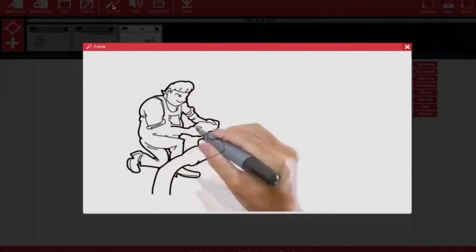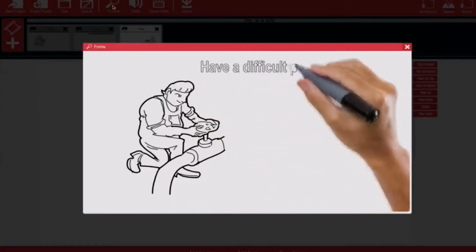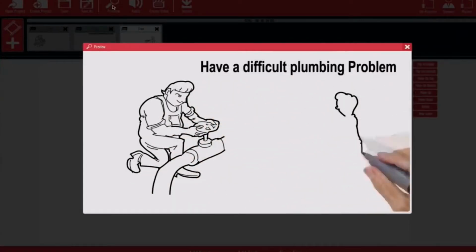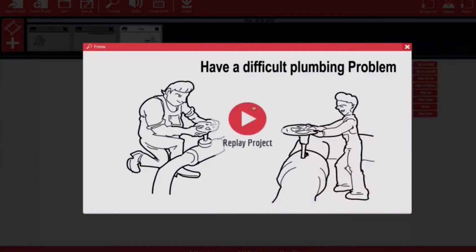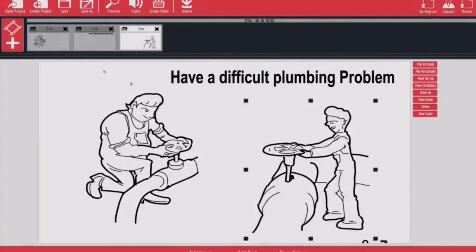that it's going to draw out the plumbing guy. It's going to say have a difficult plumbing problem, and then draw our other picture. Pretty simple, right? I mean, it looks good, and it's very, very fast. And of course, the better artwork that you have, the better this is going to look. So that's how you create one slide using 3 different images here.